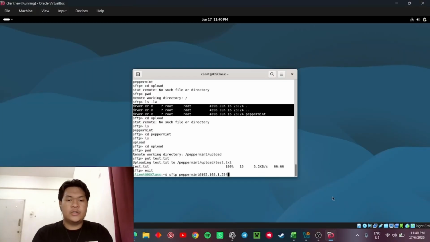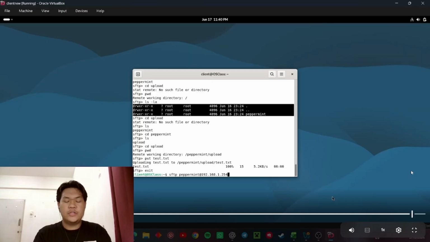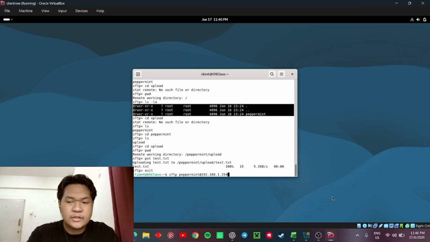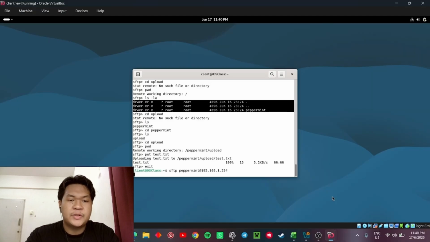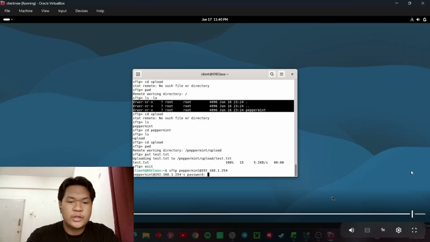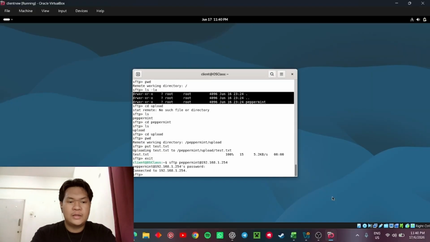And now for the testing procedure, we go to the client, the Linux client, and we enter this command: sftp peppermint@ the server IP, which is 192.162.1.254, to connect with the SFTP, and then we need to enter the password. Now we are already connected to the SFTP.